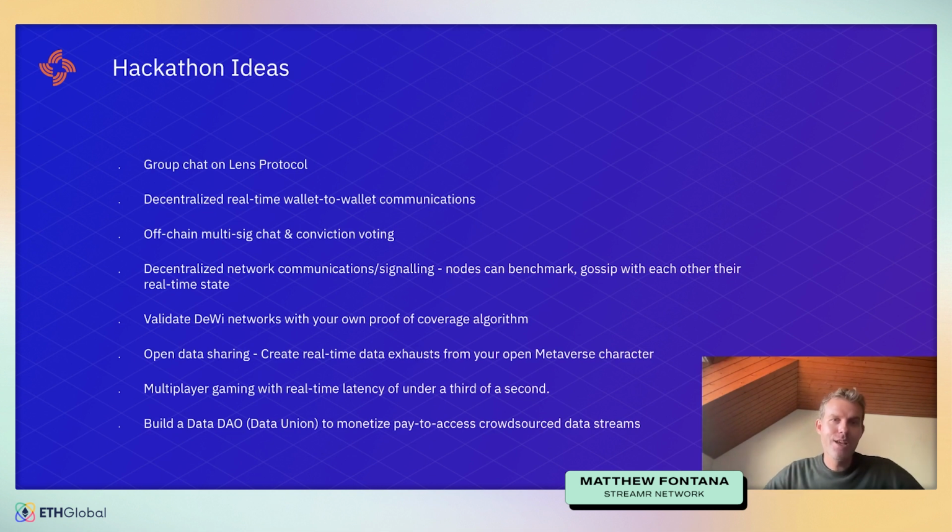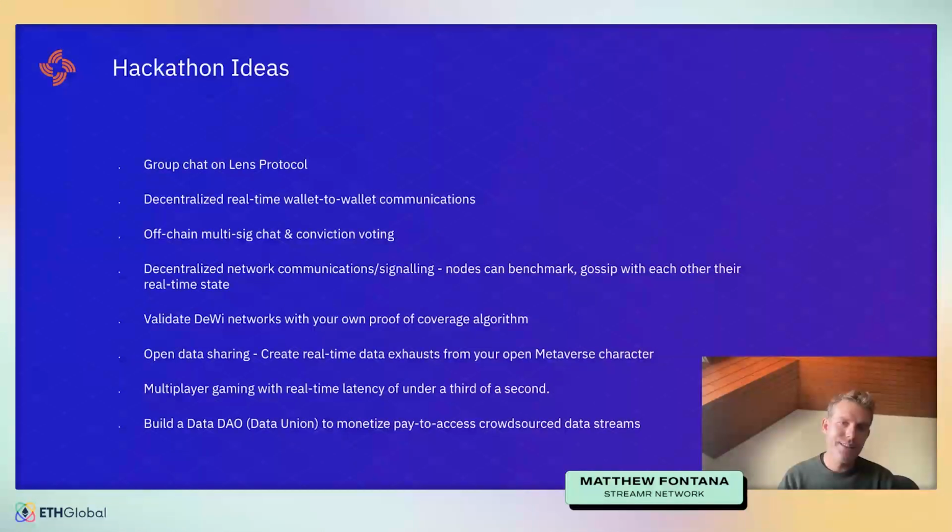Then there's off-chain multi-sig chat and conviction voting. Think Gnosis Safe here. You have a bunch of multi-sig participants that are looking to sign proposals, but they need to talk through those proposals. Having an off-chain chat where you're absolutely certain that the communication is happening over a secure channel, and then you can get this pre-conviction before the final on-chain vote, is very useful. So that would be awesome.